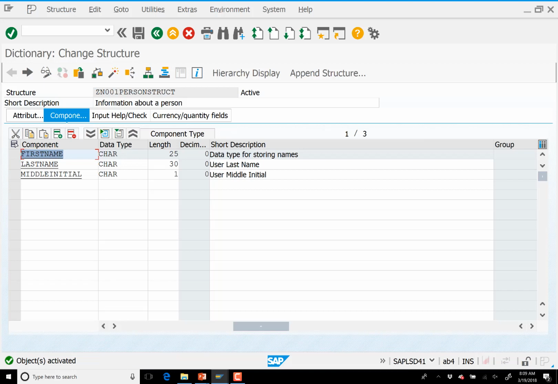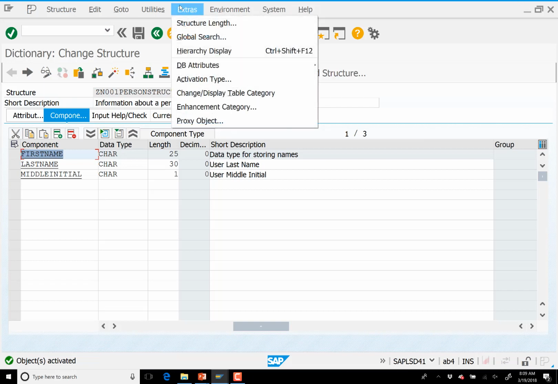Where did you want to get the enhancement type? Enhancement category is found under extras, enhancement category.